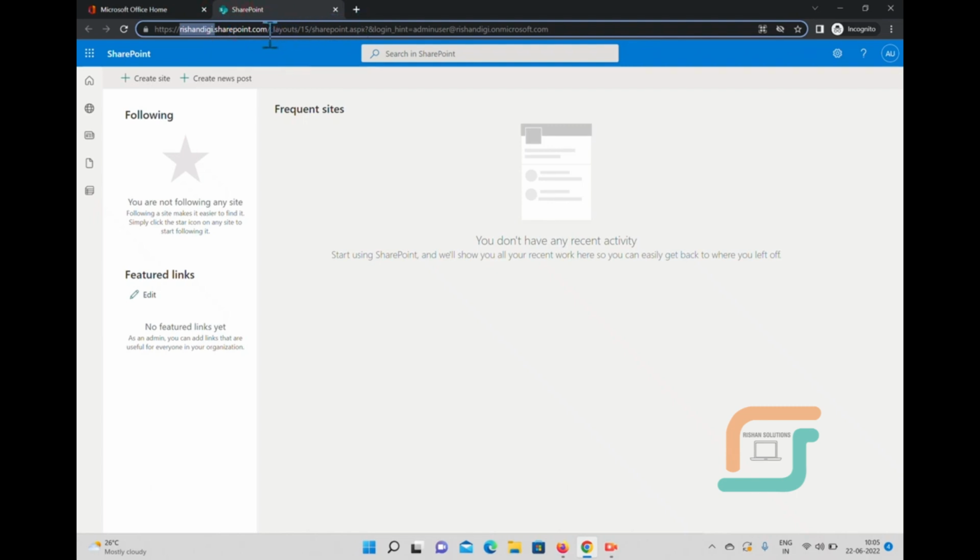Now here we have some URL structure like _layouts/15/SharePoint.aspx, and this is related to the login information, the login user name, which is showing as admin user at rishandigi.onmicrosoft.com. Now we don't have any site collection, so that's why it is showing like this. You don't have any recent activity in SharePoint, since we haven't done anything in SharePoint yet, so that's why it is showing like this.